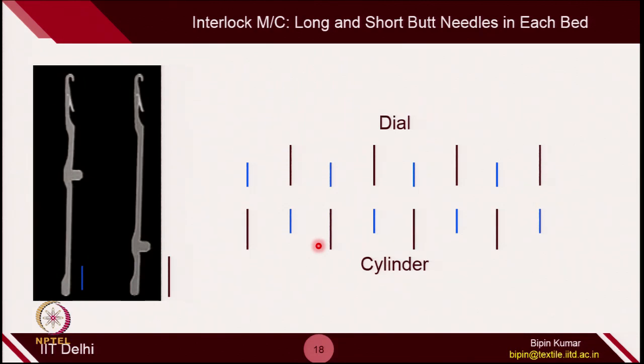The another difference which you will find in interlock machine is they have two sets of needles on the same bed. So on same bed you will have long butt and short butt needles. Here there is a two needles. In one case the butt is at the highest position, and in other case the butt is at the lowest position. So this particular needle is called long butt needles because the butt is at the lowest position, and here the butt is closest to the head, so it is short butt needles.